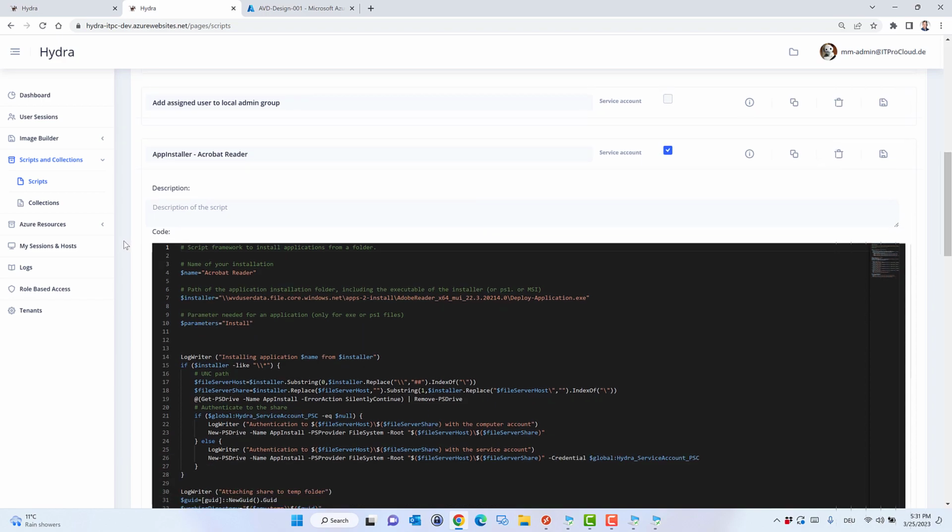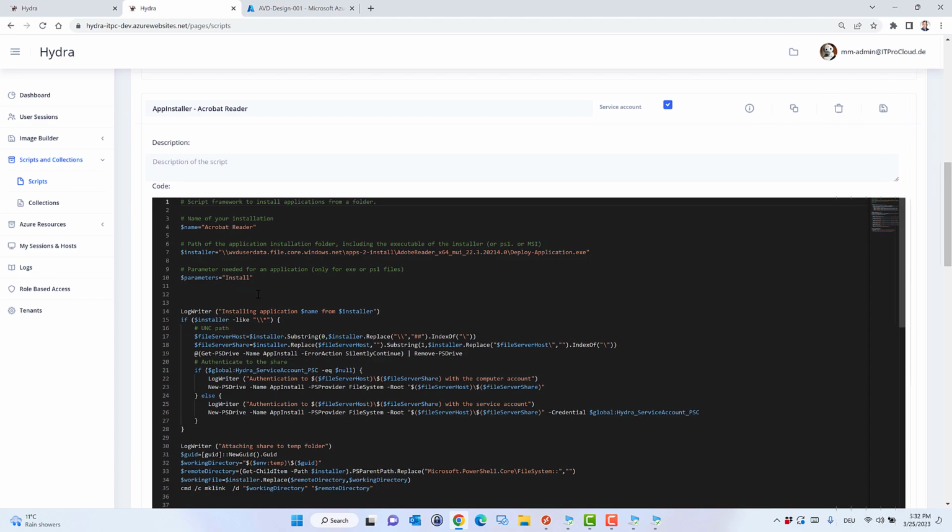So the script framework is pretty simple. We only need to change the first 3 parts. Give it a name, in this case Acrobat Reader. The variable installer is where we put our path, including the application itself. So storage account, share, folder, and the application, deploy application. And in this case, because this comes from the PowerShell Deployment Toolkit, we need install as parameter. And that is all we need. The rest is then done by the script.